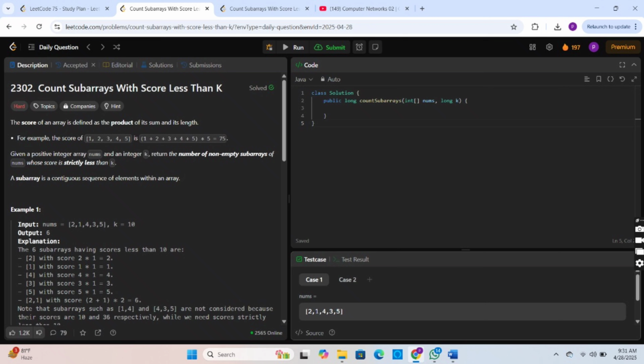So we will evaluate each subarray and its length, and then we will find if the sum multiplied by the length of the subarray is less than k, which is 10, or not. If yes, then we will count it and we will give it as output. Now let's move to the solution approach.